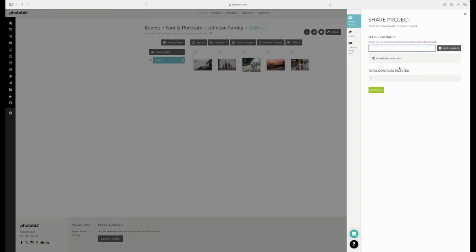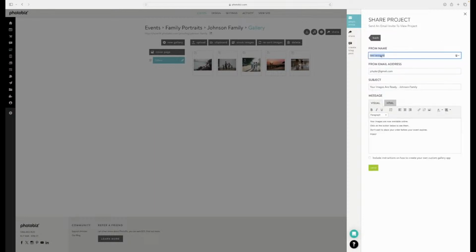This will show you the contacts that you have selected. So right now I just have myself on here. We can also put the support team at photobiz.com email here. You can do multiple contacts. So if you've got a family and you want to share it with mom, dad, grandma, whoever, you can put those in here. Anybody that you need to, as many different contacts as you need to, and then you hit continue. You can put what the name is going to be. So we'll say PhotoBiz MasterClass 2025.